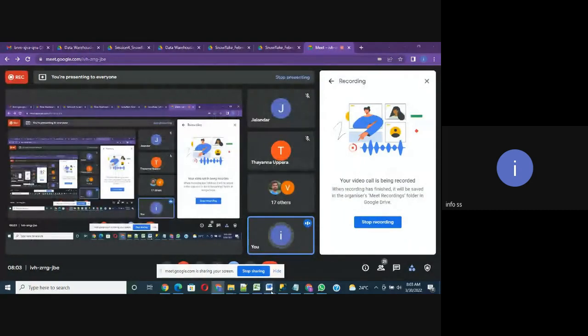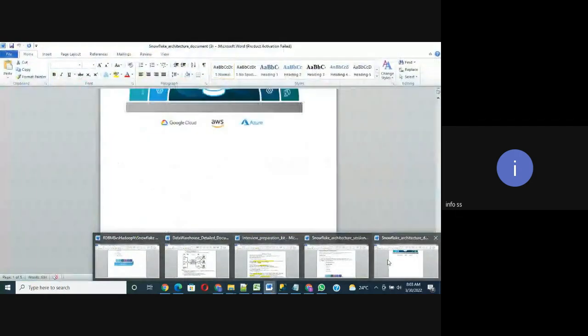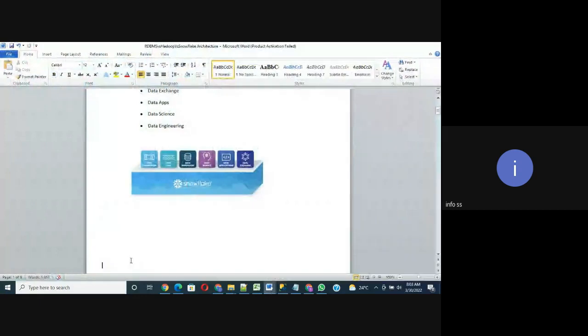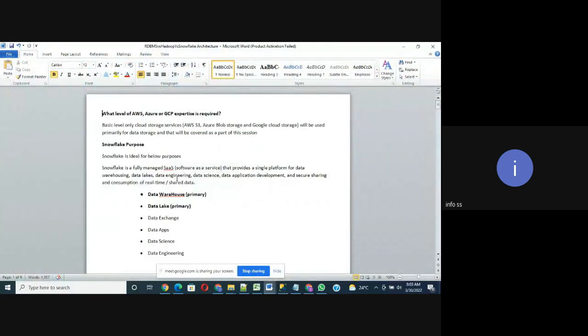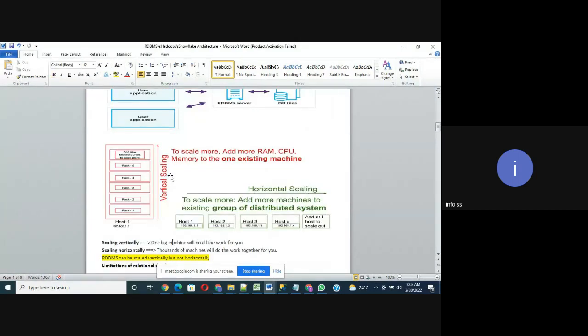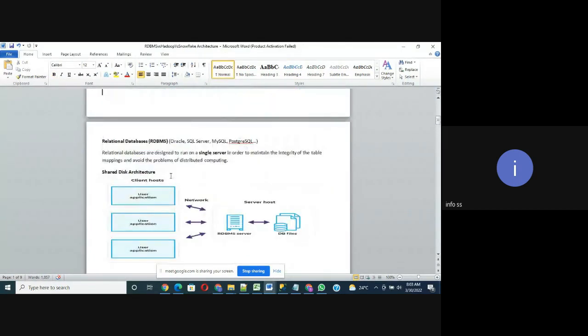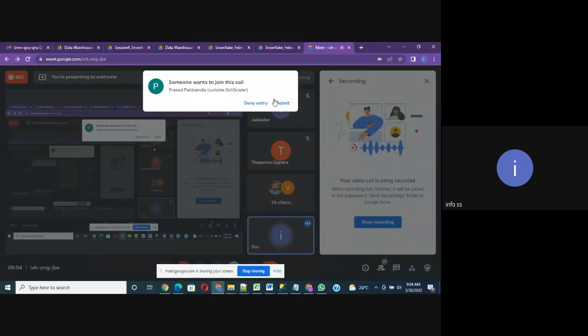So let's quickly see. Today we'll discuss why you have to go with Snowflake. We have relational databases. Now you would have got some understanding of why we have to go with Snowflake instead of a relational database. Relational database, you would be aware what it is.